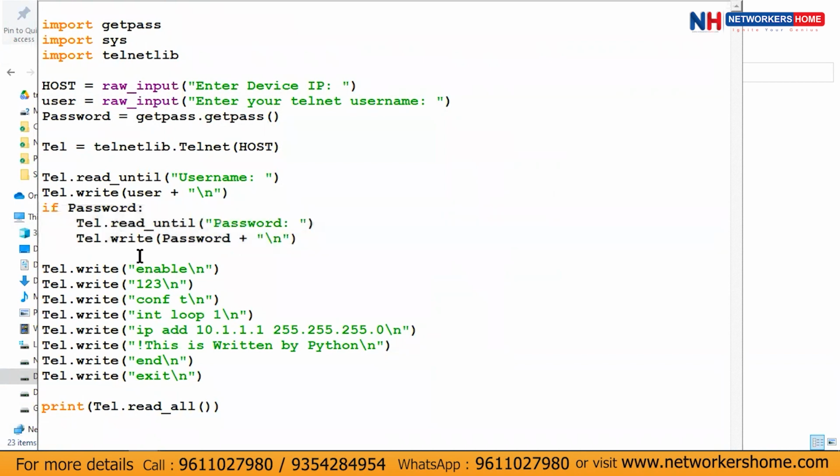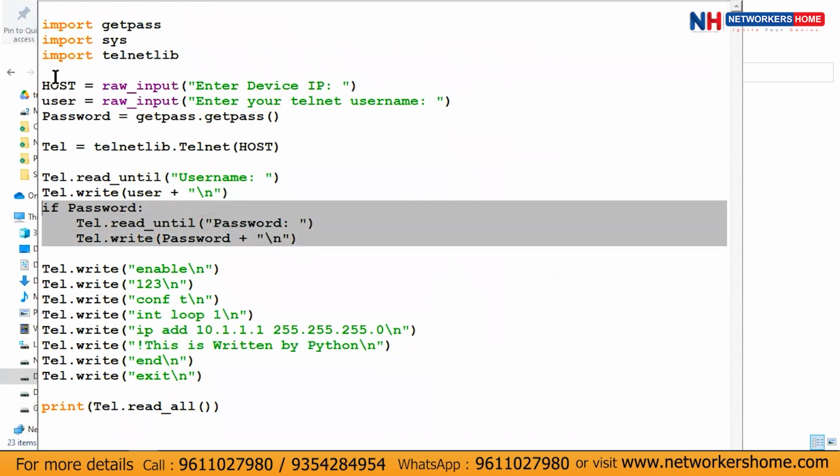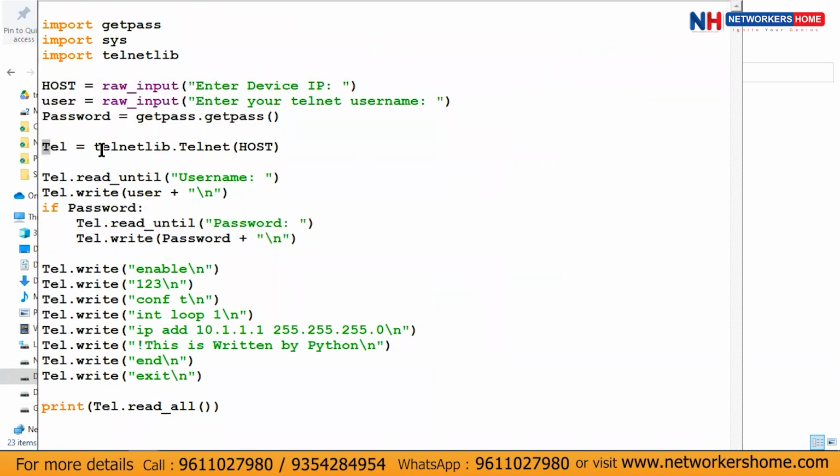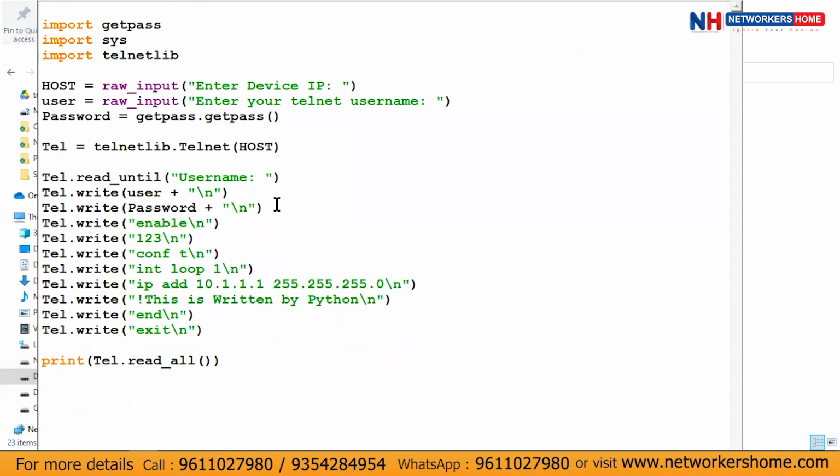If anyone notices, we are only taking the input and the variable. Then we try to read the username, so it will put the username. Then it will try to read the password, and it will put the password normally. If you notice, does everybody remember that stuff?